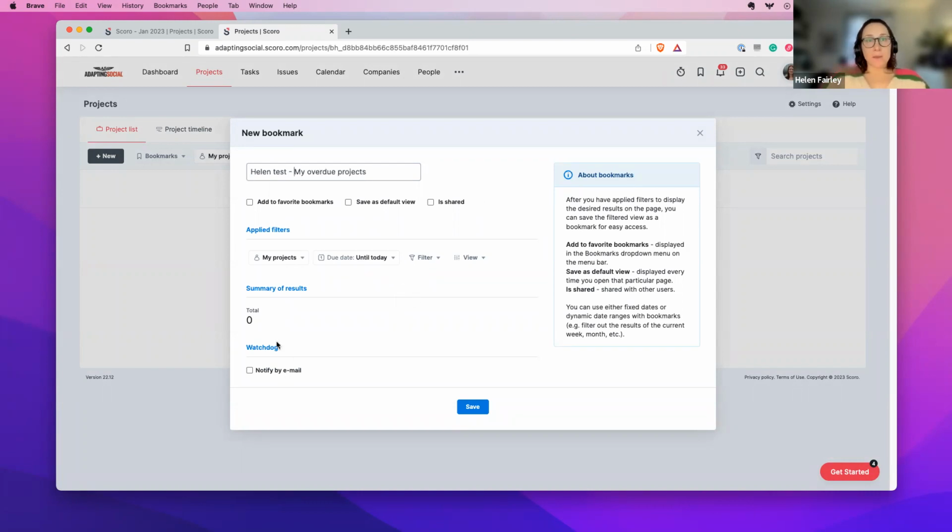There is a watchdog action over here, which allows you to set up an alert. Now, this watchdog will only appear if you have got something in your summary bar, and that's why I needed to click summary bar total to show the number. If you don't see it, it's because you haven't set anything to appear in your summary bar.